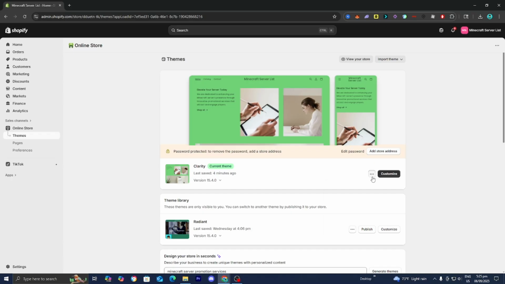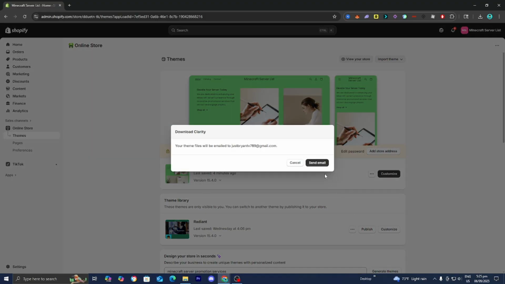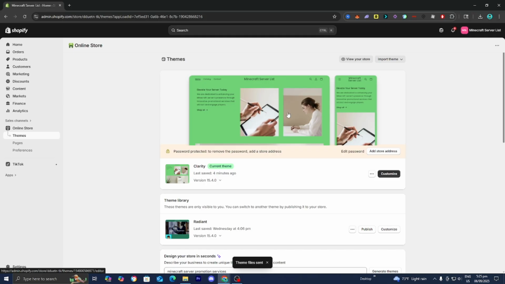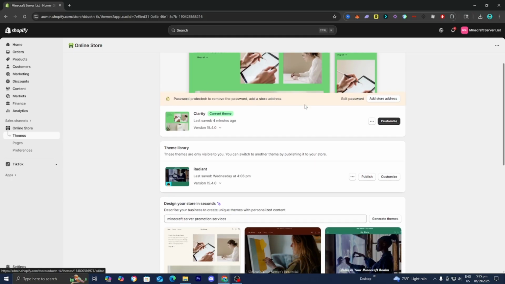And in order to do that, all you need to do is press on these three dots, then select Download theme file right over here. Then it is going to send the download file to your email just like that. And this is always good practice just in case, for whatever reason, you want to go back to your previous theme.